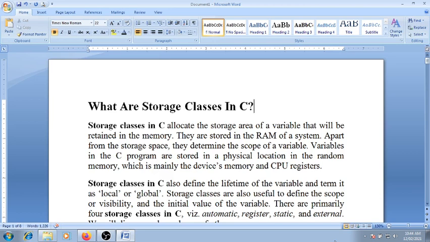The storage classes in C allocate the storage area of a variable that will be retained in memory. They are stored in the RAM of a system. That means when we create a variable, it allots some storage area for storing the value of that variable in a particular memory. So they are stored in the random access memory of the system. Apart from the storage space, they determine the scope of the variable.